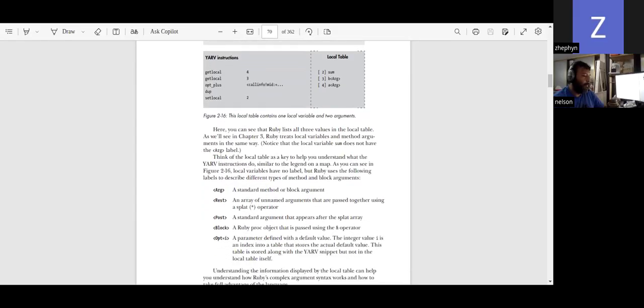And then here you have some different types of methods and block arguments. So you have arg, which we've been seeing, and it denotes a standard method or block argument. And then you have rest, which is an array of unnamed arguments that are passed together using the splat operator. And then post, and then block, and then opt.